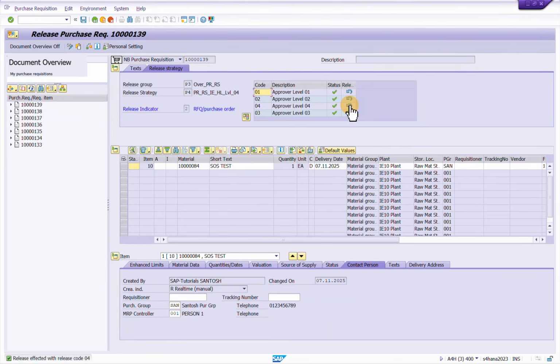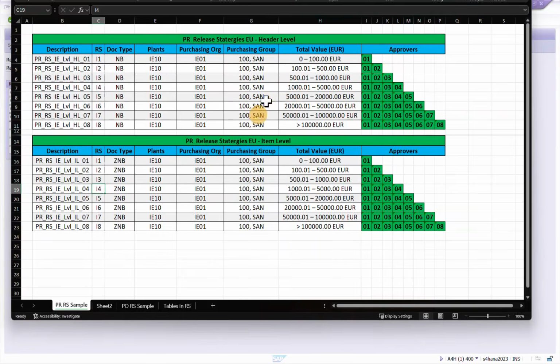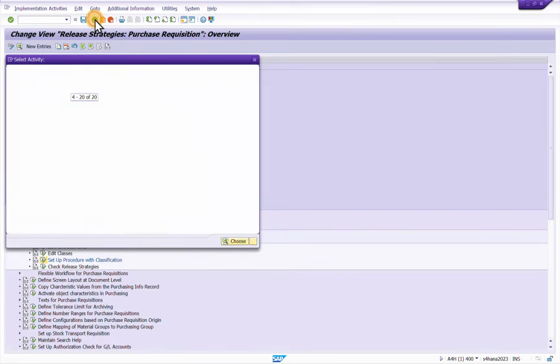So this is one way to configure the release strategy. And the same way you can maintain up to level 8. I will not go up to level 8 because it will be so much. Now I will jump to the item level release strategy instead of this. So what changes will be there? I will save this and go back now to the item level.